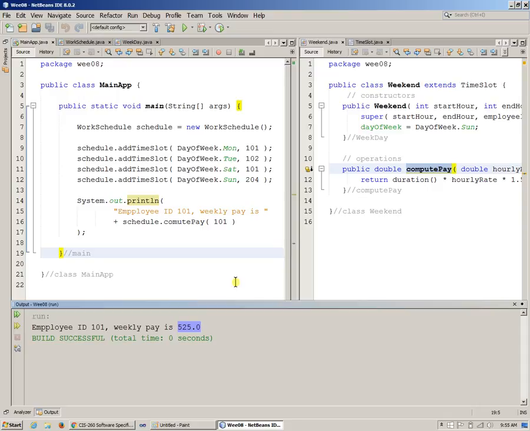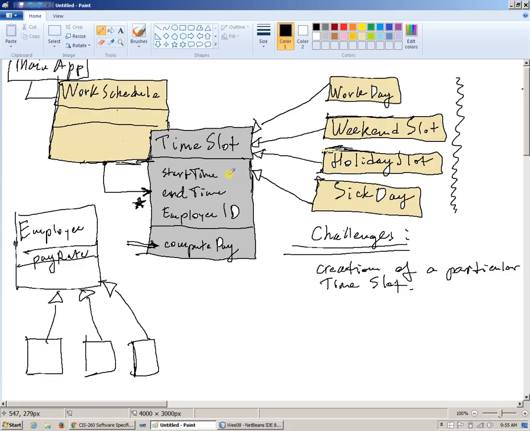So we have some basic parts of this application working. We have this time slot. We have the work schedule. We have the work day. We have the weekend. Main is there. I'm just not wasting my time adding an employee, which should be providing all the information that we're hard coding right now. But nevertheless, compute pay is there. Okay, so that's a starting point.